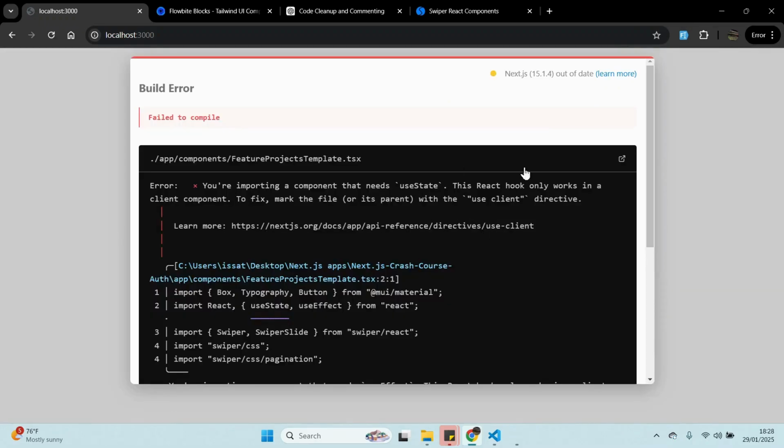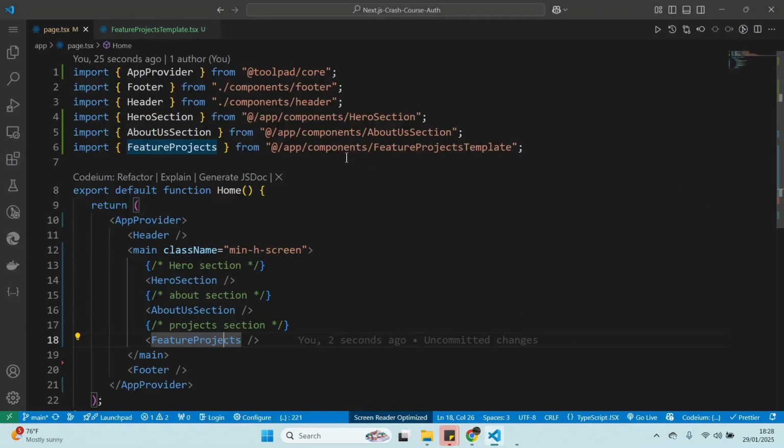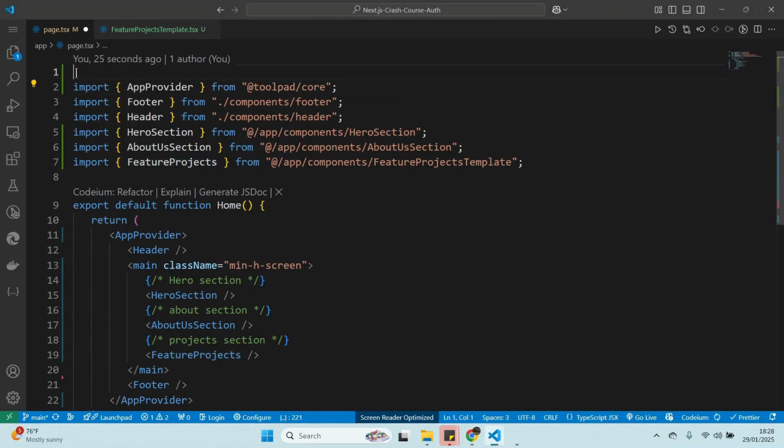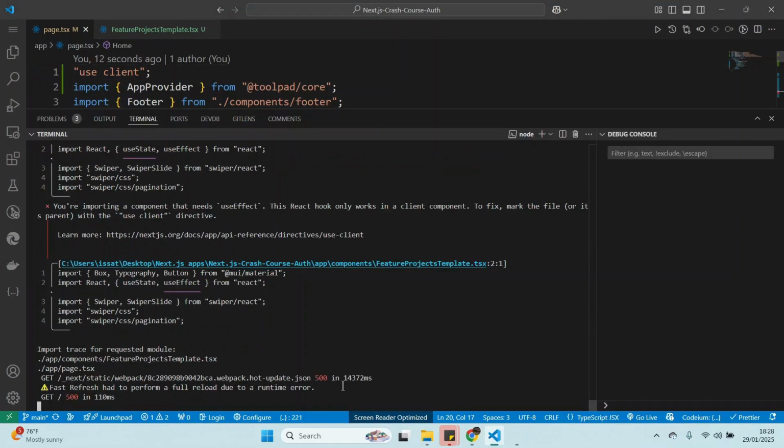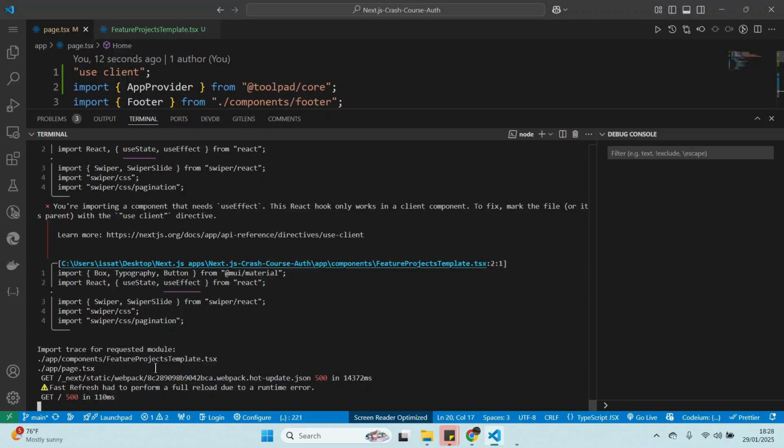Oh, let's see. We need to fix something here. I need to tell this guy that okay, we use client. Use client. Let's try to reload again. Let's see what we get here. Got an error. Let's try to reload manually. You can track the error from here.